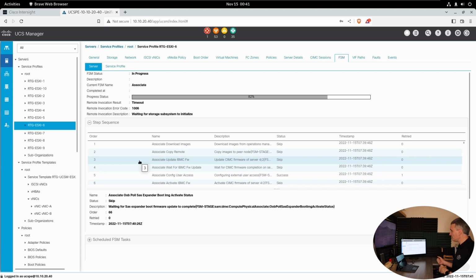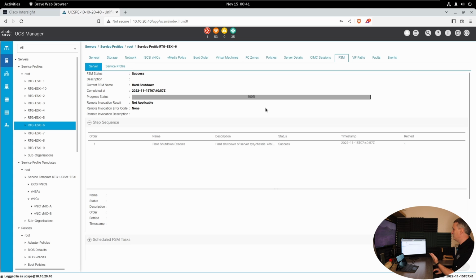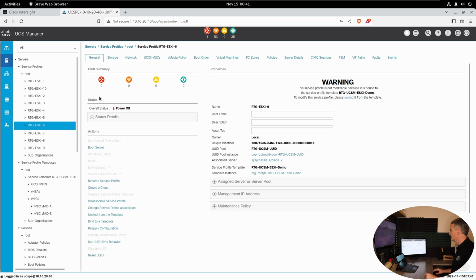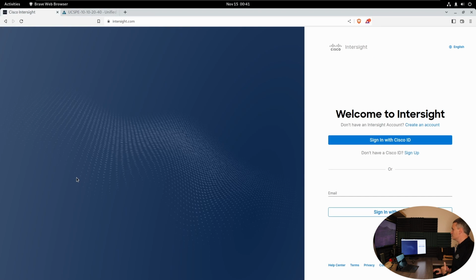Now I'm going to go over to Intersight, and we're going to take a look at how things are managed through Intersight, as that is the new way going forward for managing your UCS environment. As this FSM is just about to complete, and there it goes, it hit 100%. I now have a server, it says it's powered off, but it shows the associated server that it's attached to. All right, so let's go into Intersight.